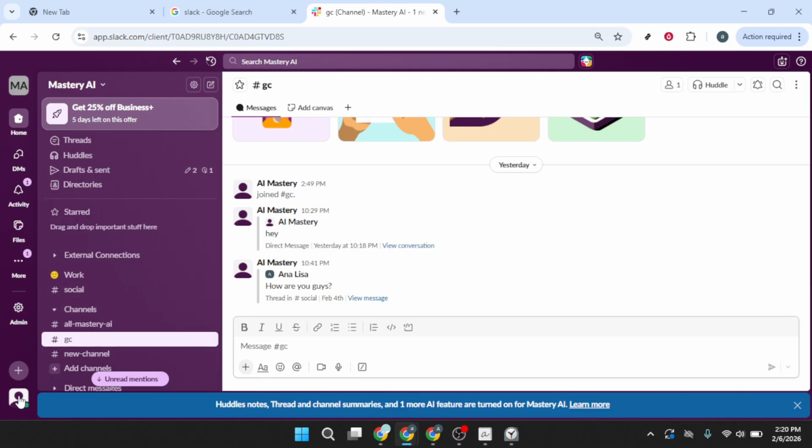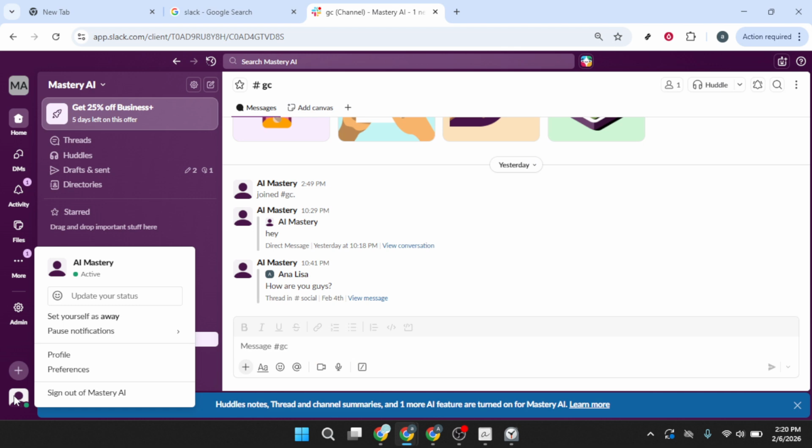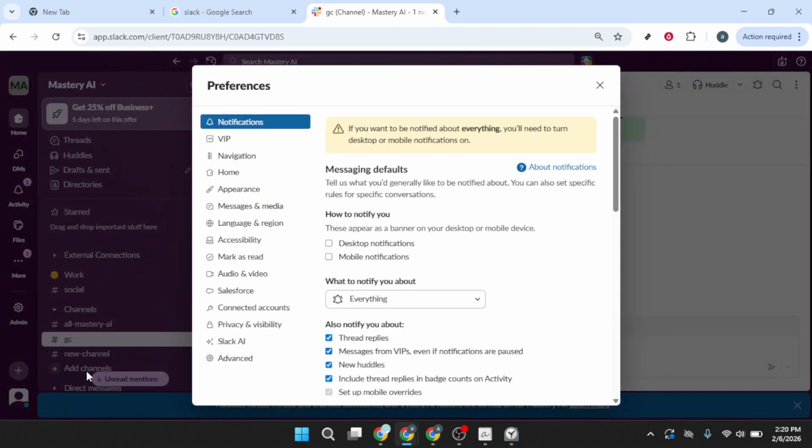Click your profile or workspace avatar to open the menu. From here, choose Preferences. This opens a settings window where you can fine-tune how Slack behaves and how it notifies you. On the left side of that window, select Notifications. This is where Slack controls when and how you're alerted.